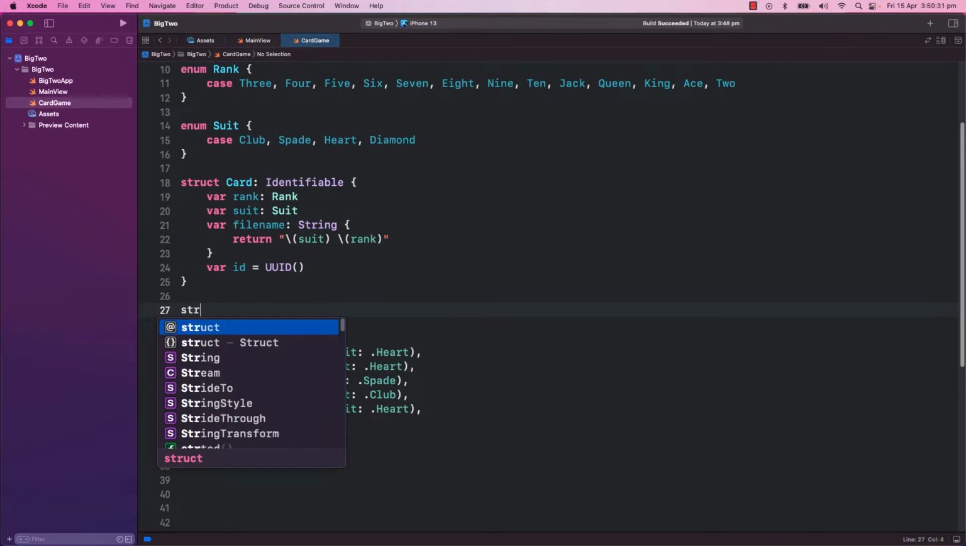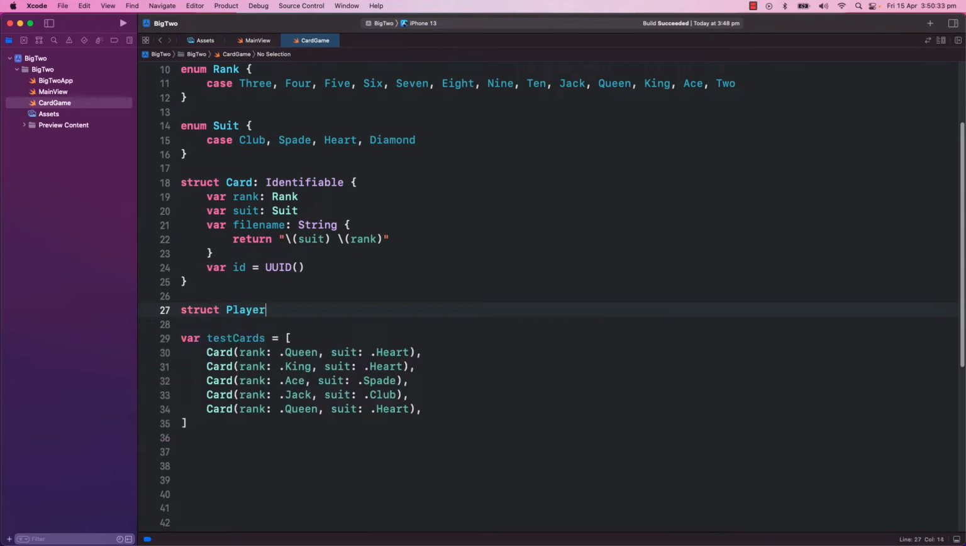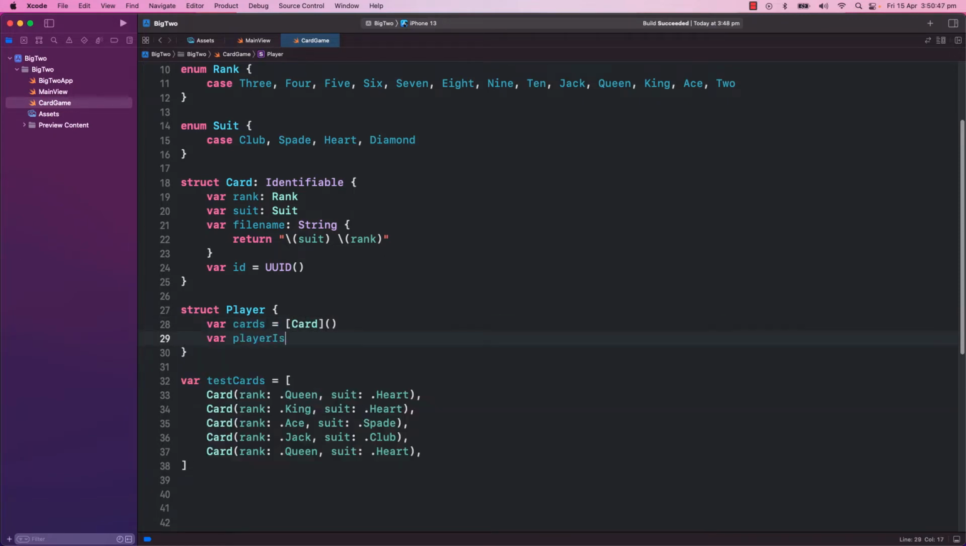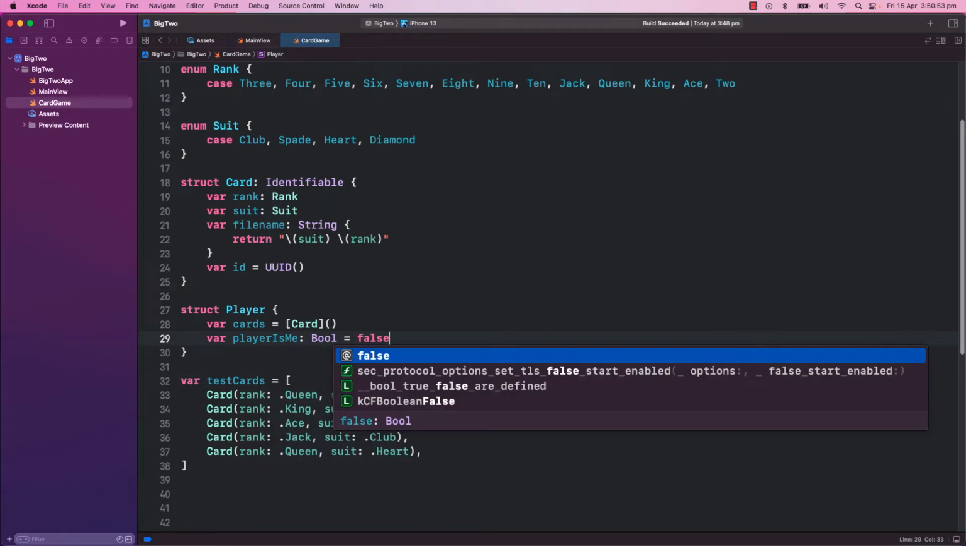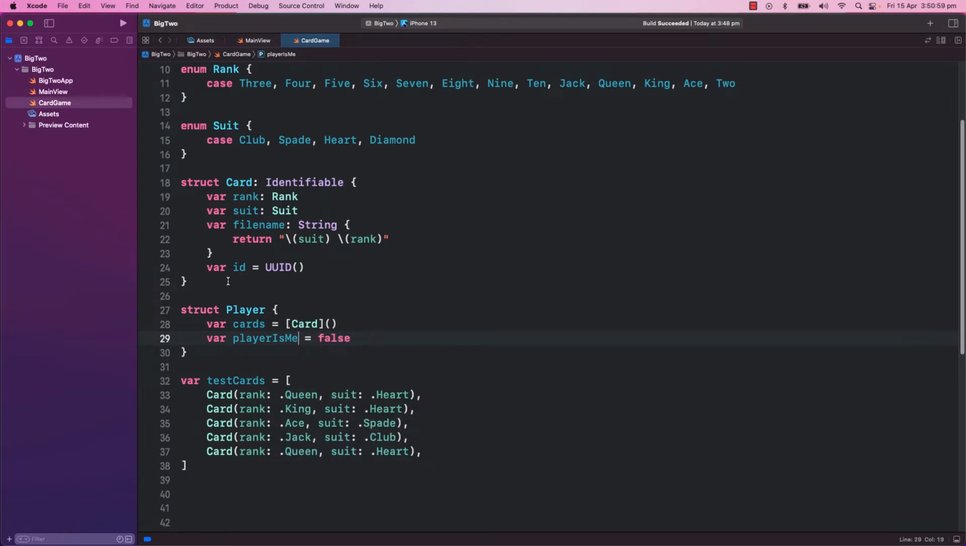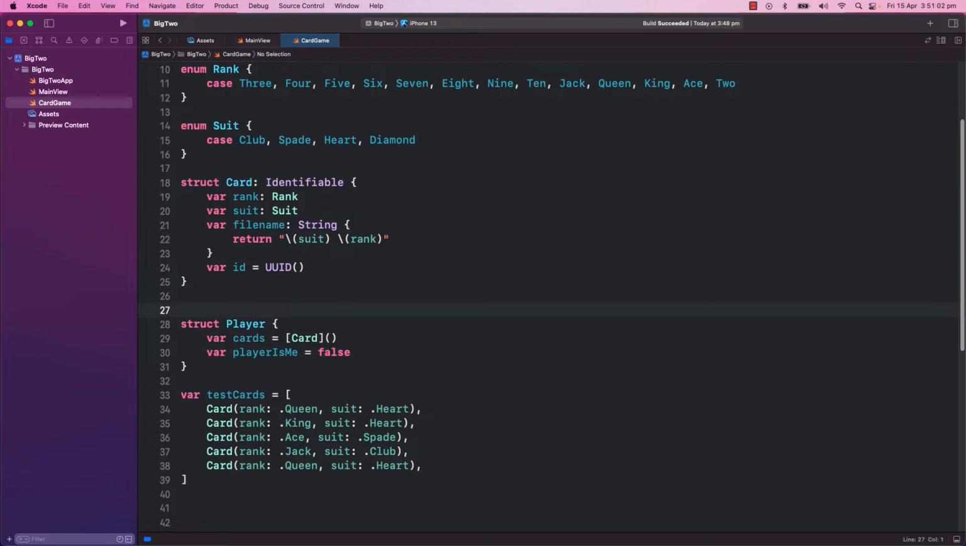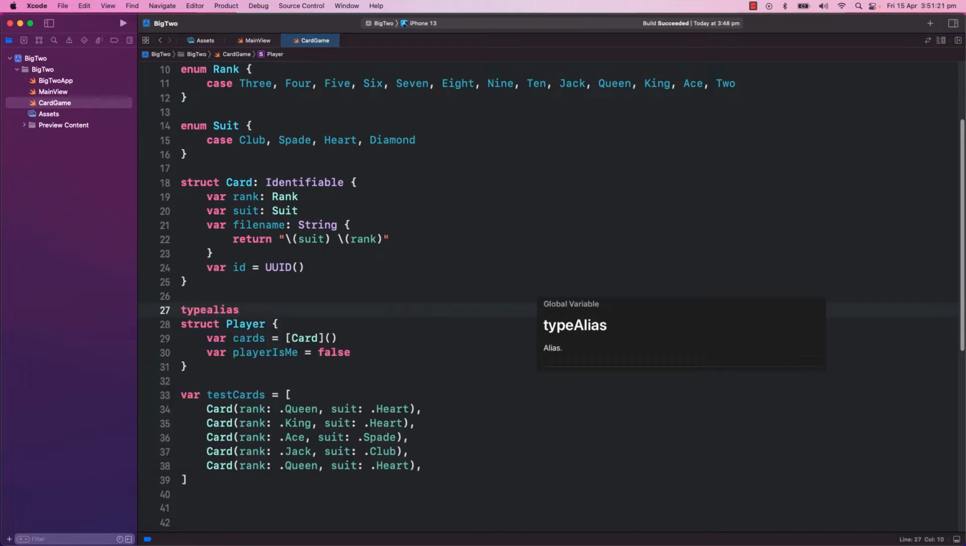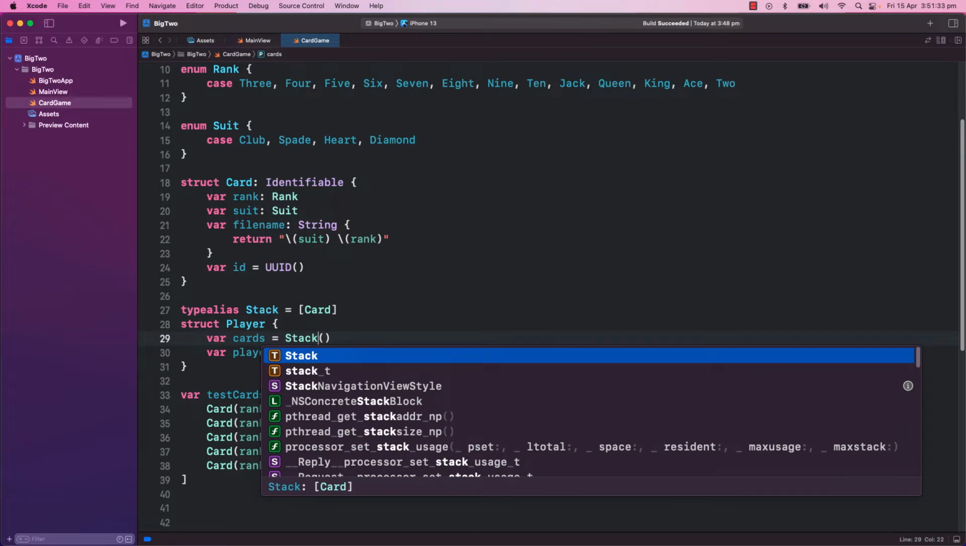Another important model in our game is the player model. In this model is a property that will hold the player's cards, and another property to identify that this is my player. This will be a bool, and its initial value is false. I also assigned a name to the type array of cards by using type alias and named it stack. And we will now refer to an array of cards as stack.